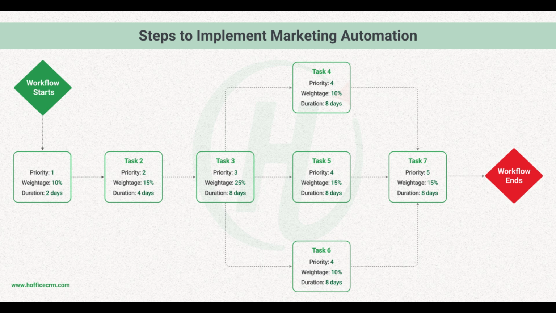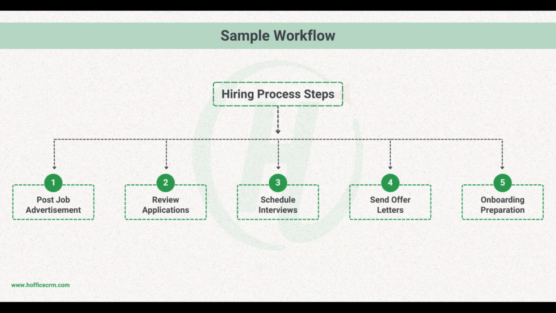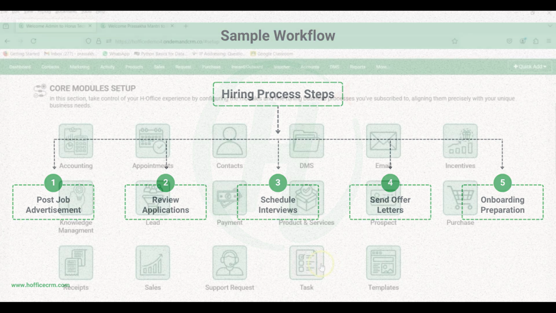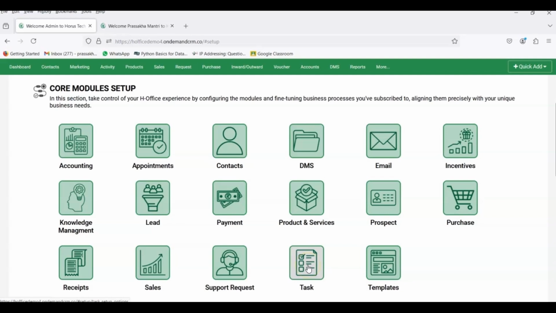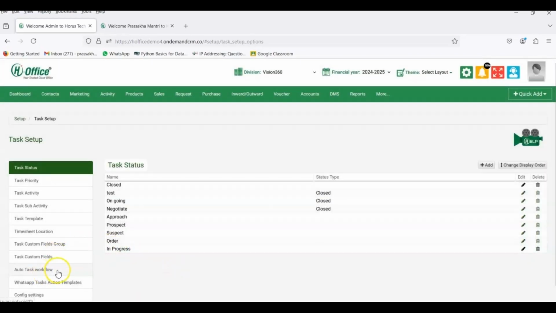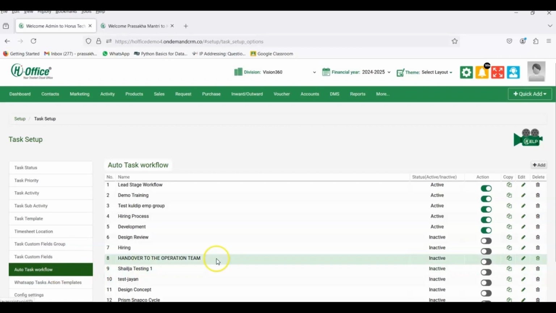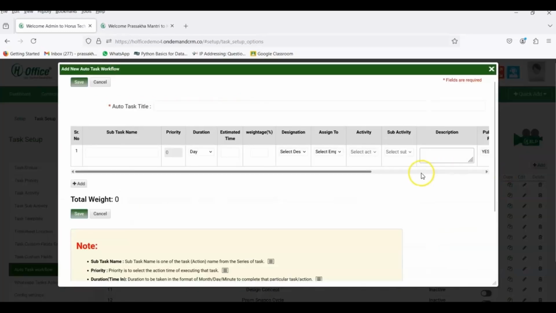Here is an example of hiring process. We will implement this example in the H-Office system. Now, let's see the setup of the Autotask workflow. So in the task setup, click on the Autotask workflow. Now click on the Add button, which is on the right hand side.